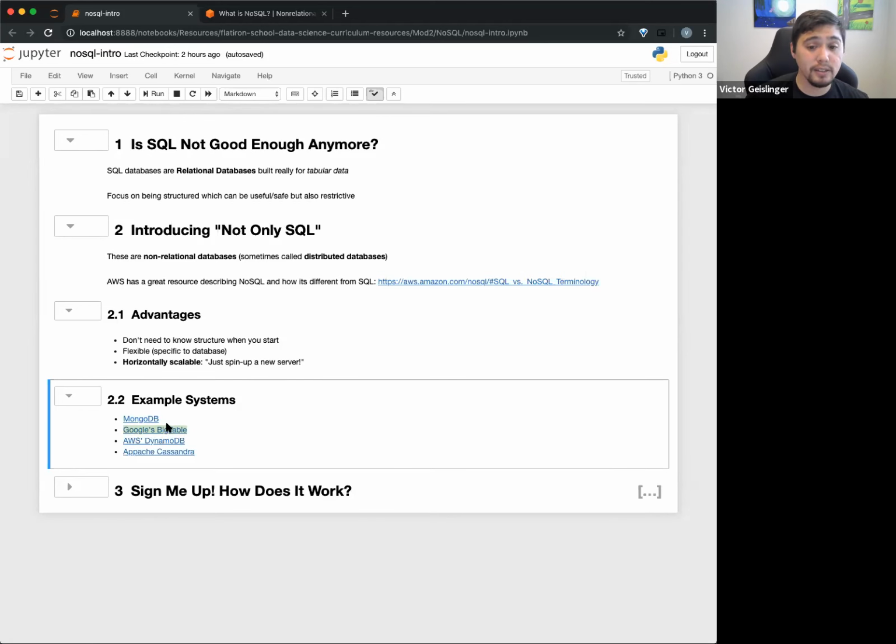But basically, the idea here is there's another structure. There's also AWS, by the way, which is Amazon Web Services. So this is Amazon's DynamoDB, another example system, and then Apache Cassandra is another system here. So these are basically other ways you can think of, equivalent to SQL servers, but for NoSQL.